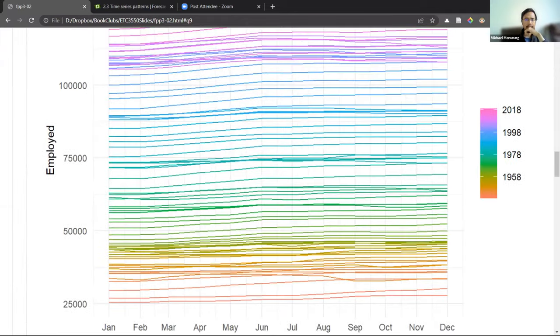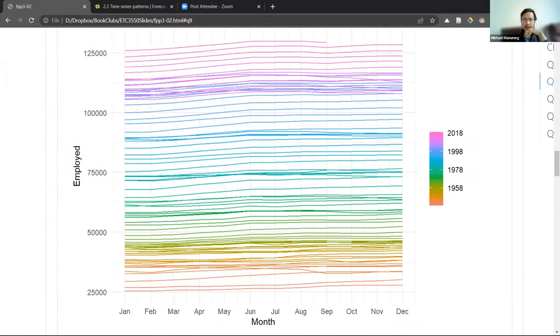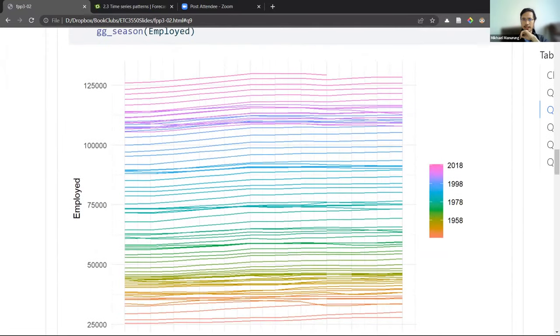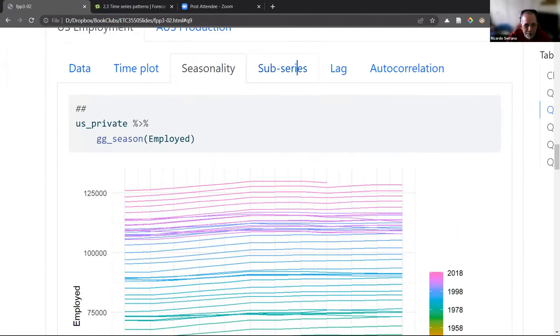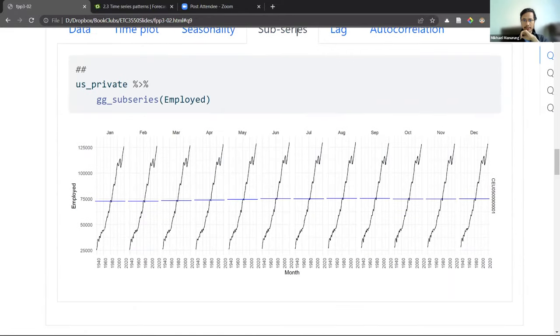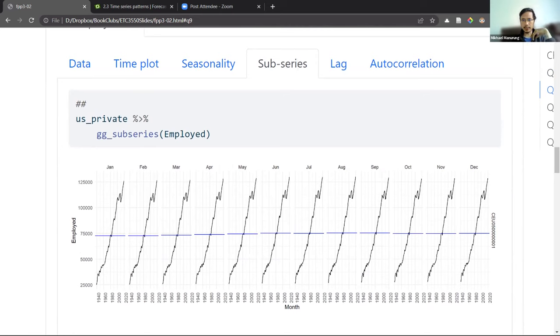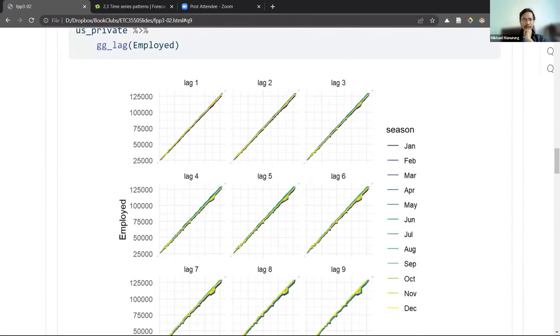But then if we look at the seasonality, I don't see anything. Everything is just a straight line. And if I look at the subseries plot, the average for every month throughout the years are all the same. So regardless of the time period within a year, everything is just the same. And we can see throughout the facets more or less the same pattern, strikingly similar across the facets. So I find it quite surprising, actually.